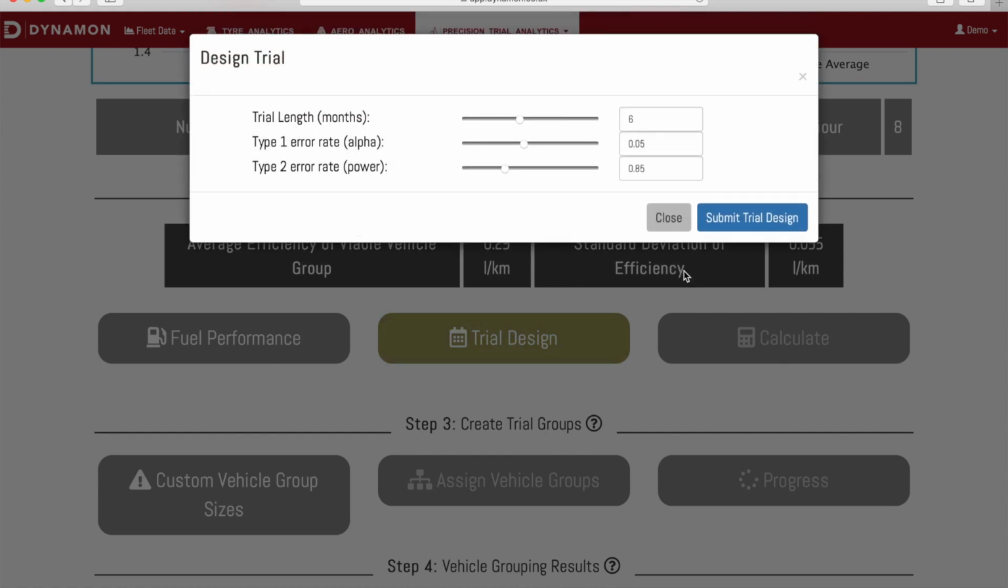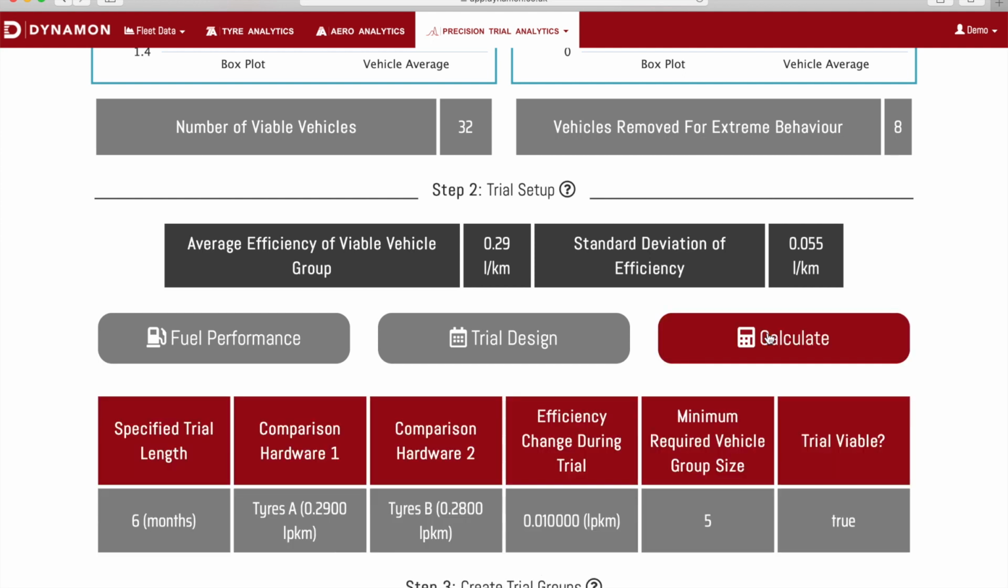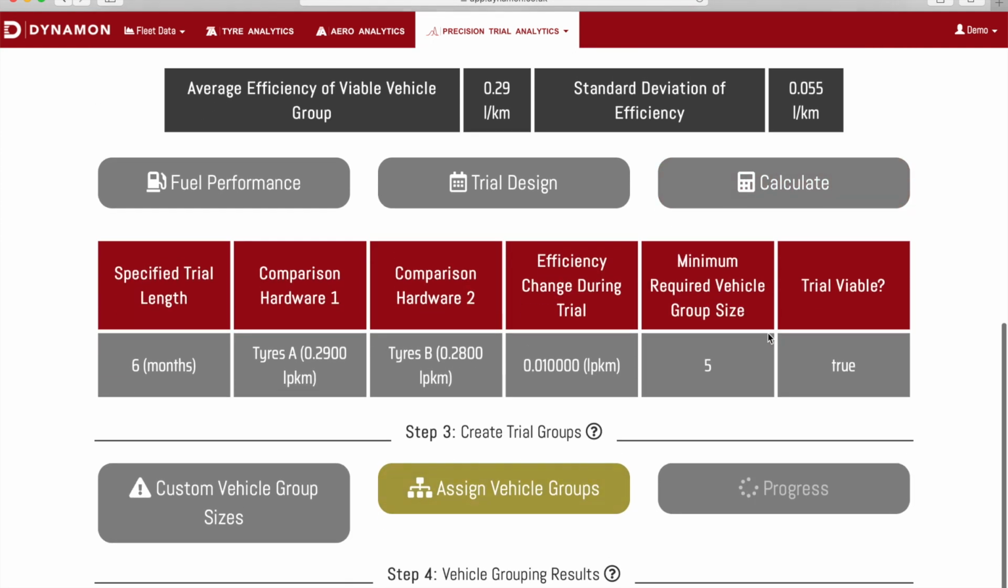So these are our trial design parameters. In here we can set our trial length. If we have a shorter trial, it's going to need more vehicles. If we have a longer trial, fewer vehicles. So let's just assume our trial is going to last 6 months. And finally, we're going to calculate the minimum vehicle number for our trial.